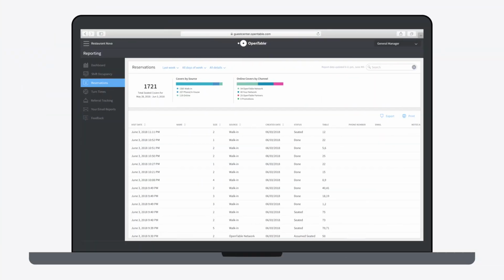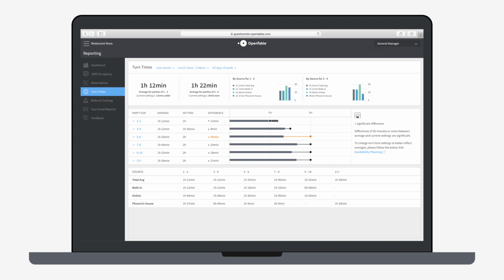In the next video, we'll go over how to use the shift occupancy data with other guest center reports.